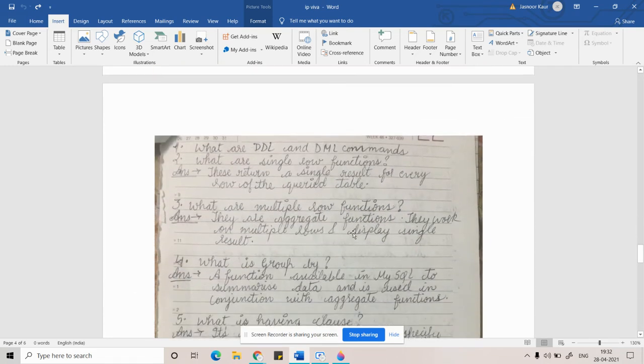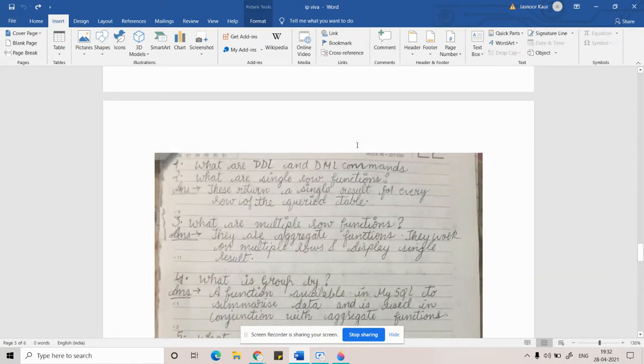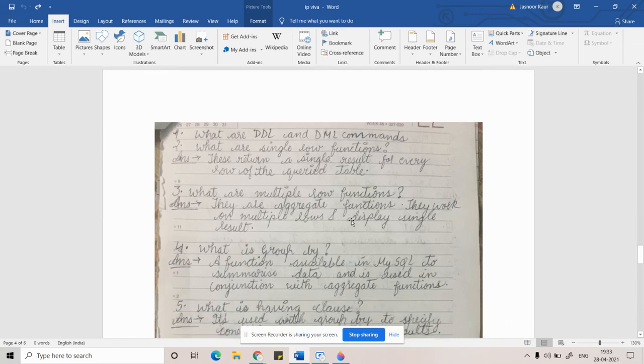Okay, so next we have come to MySQL. First is what are DDL and DML commands. DDL, data definition language, DML, data manipulation language. DDL works on the structure of the table, and DML works on the inner content of the table. In DDL, there are various commands like create, then we have drop, then we have alter. In DML, we have insert, then we have delete.